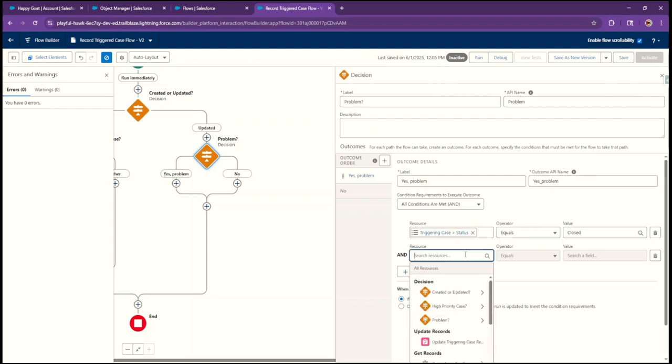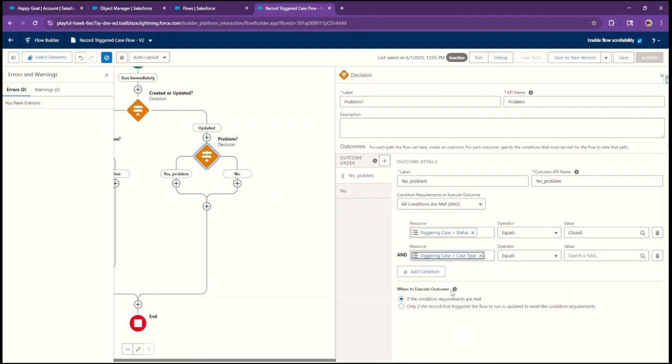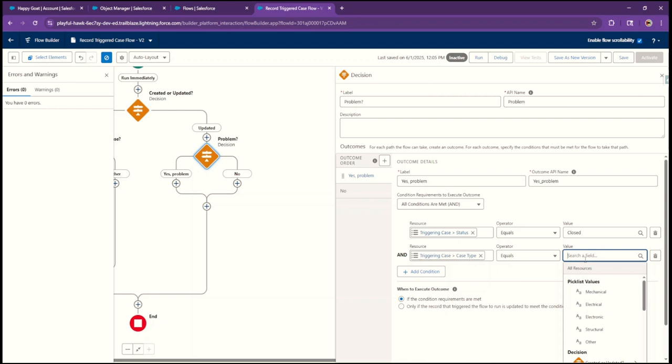So in here again, start typing triggering. And then we're going to type case type equals, and oh, there is no problem pick list value because case type is a pick list value that's defined for us, and these are what they have put in there. So we need to add a value in. So this is actually a good problem to have because you get to see how to add a pick list value if you don't already know how to do that.